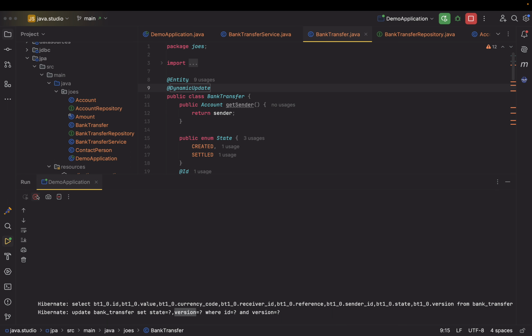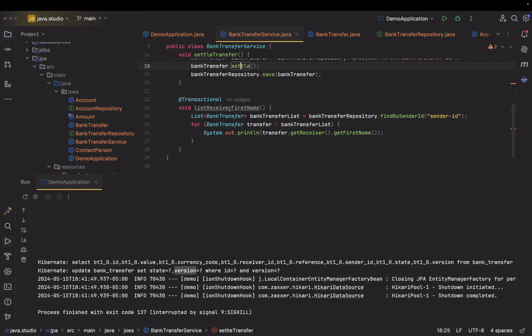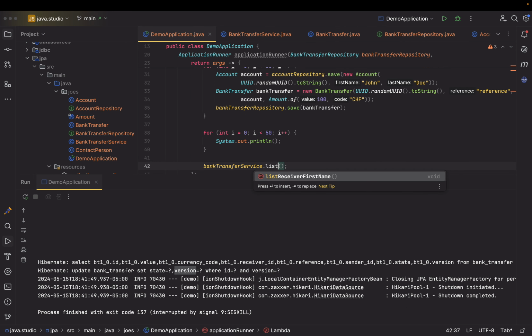Okay. Now let's look at a different use case. We'll be using the list receiver first name. What we're doing here is we're finding a list of bank transfers by the sender ID. So if this bank transfer was sent by this sender ID, we're finding all those transactions. And for each of those bank transfers, we're getting the receiver's first name. Okay, so let's change this to list receiver first name and see what happens.